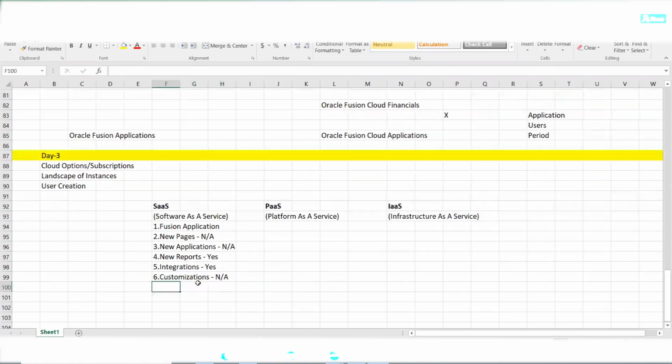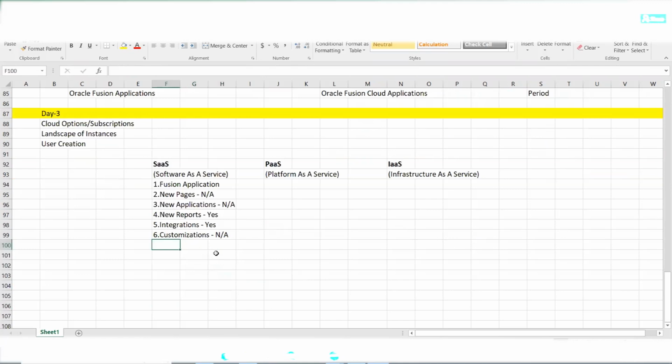And as a customer, if you are going to use Fusion applications for your organization with a SaaS subscription, if Oracle comes up with new releases, introduces new features, or makes any changes to the product, your environment can be upgraded automatically. You don't need to worry about anything. Auto upgrade is possible.